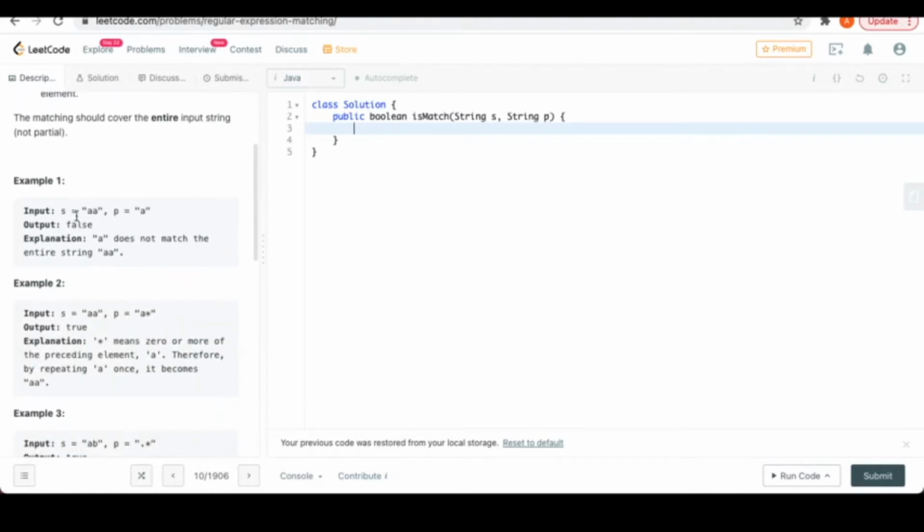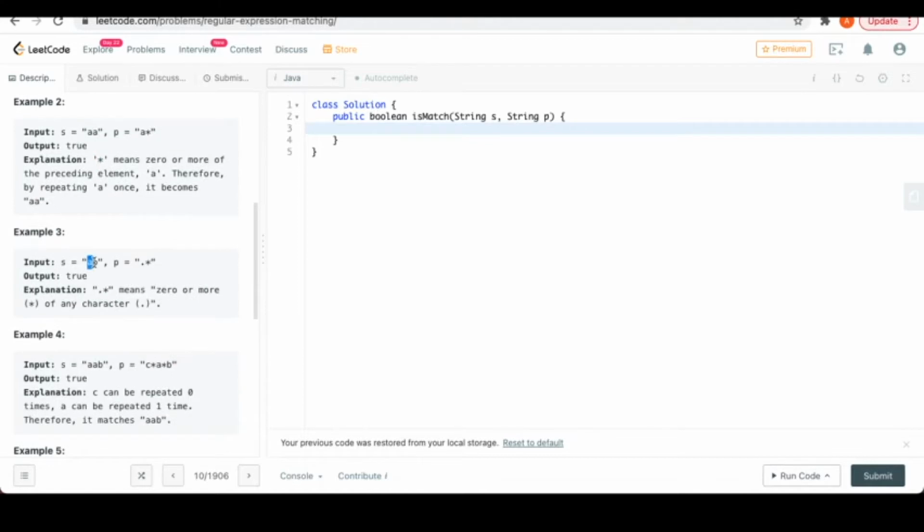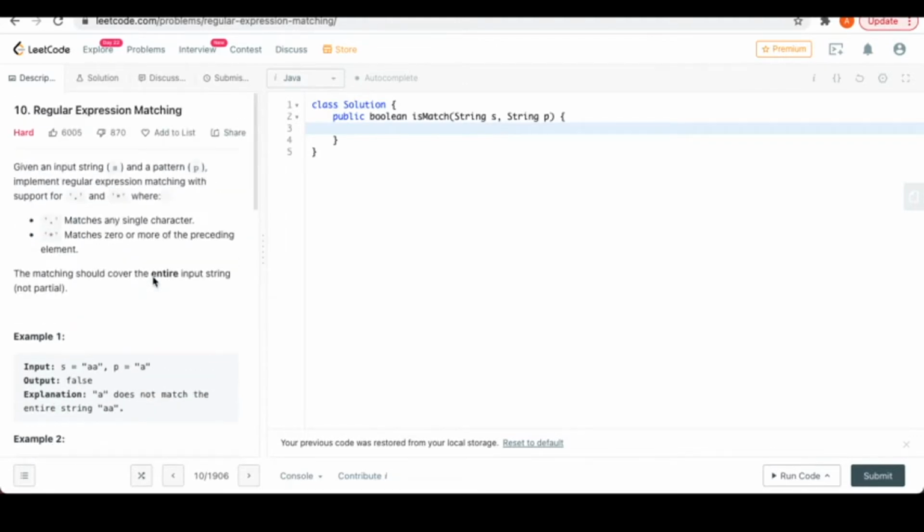So an example: s is aa and p equals a, then the output is false because a does not match aa. If the input was aa and a star, the output is true because star means there should be 0 or more characters, so this is a match. If it was ab and dot star, that's also true because it means 0 or more of anything. So this is like the regular expression match that we have in almost all the languages.